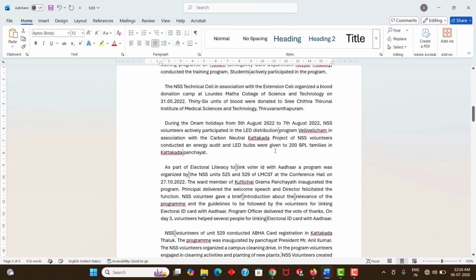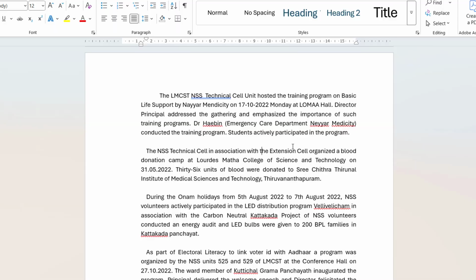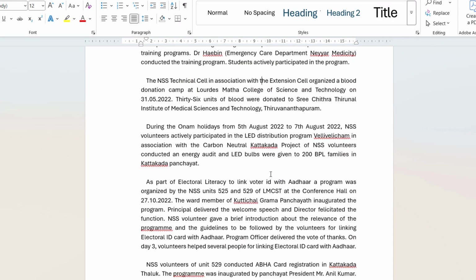That's it. As you can see, all the extra spaces in the document have been removed instantly.